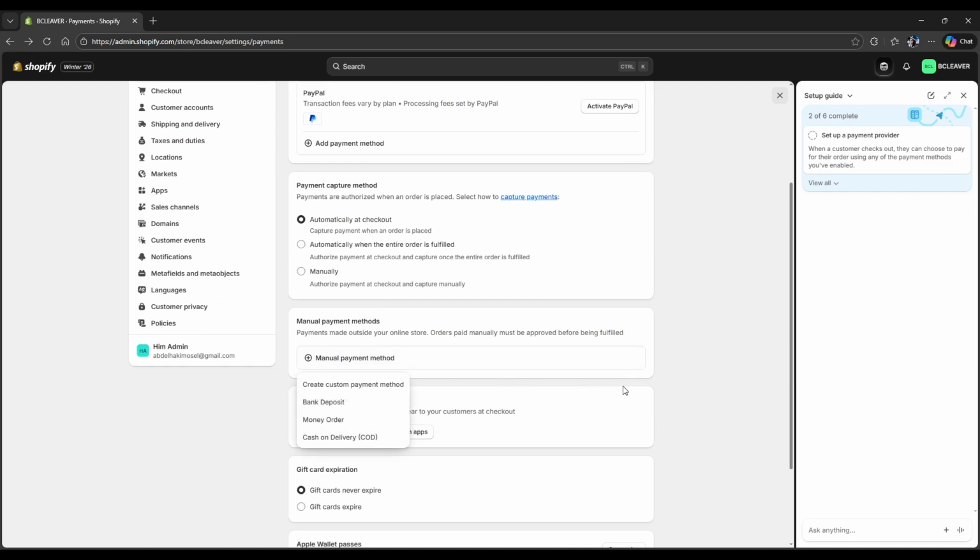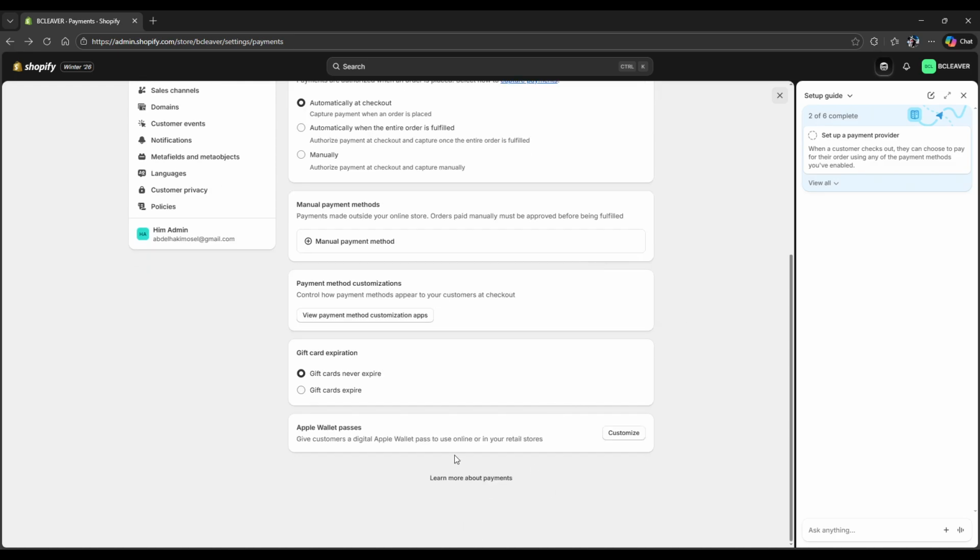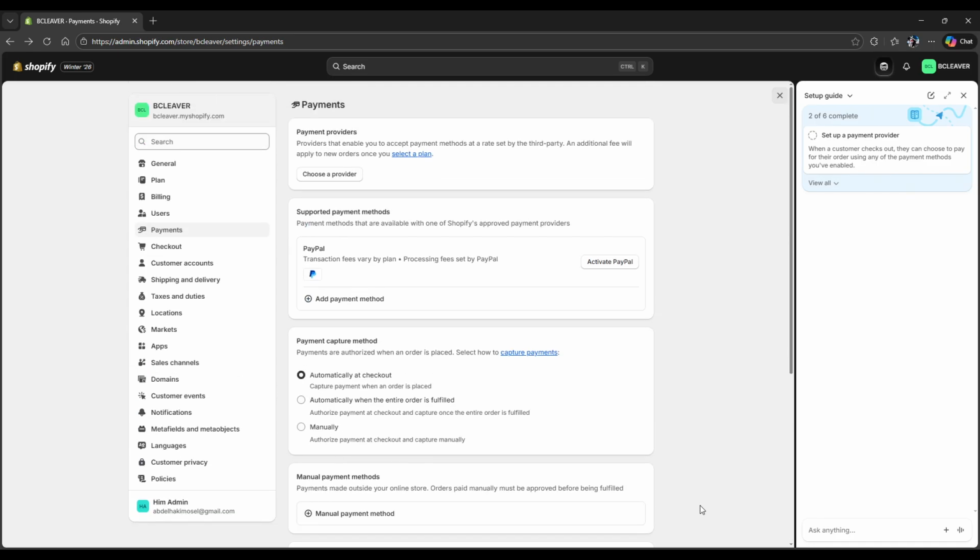Manual payment method. You can basically put bank deposit, money order, cash on delivery. It depends on you. And here it goes. Apple Wallet Passes. Give customers a digital Apple Wallet pass to use online or in your retail stores. So you can go all the way, tap on customize, put all of the info needed.